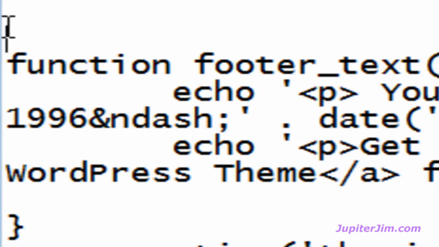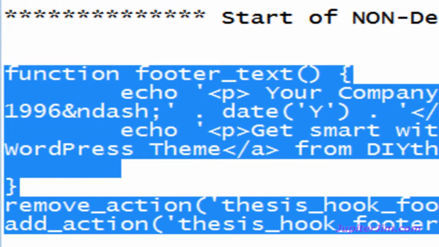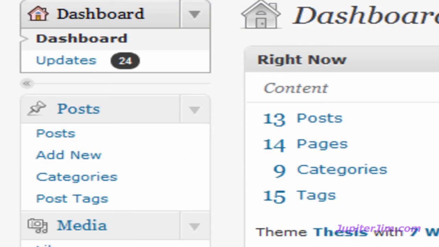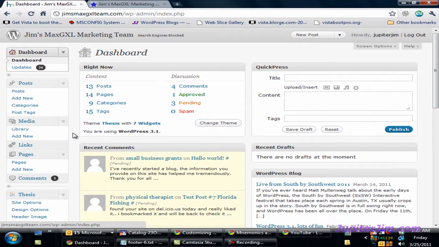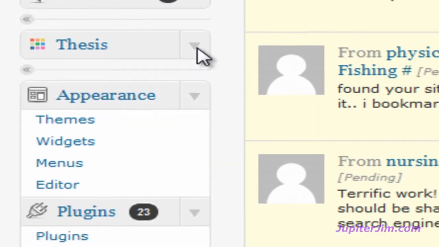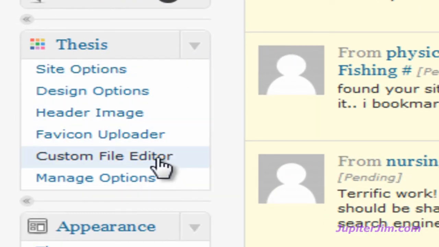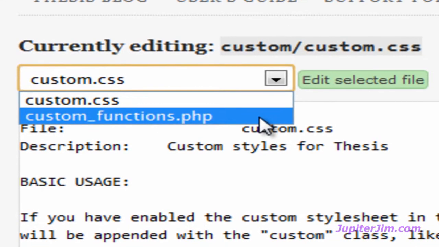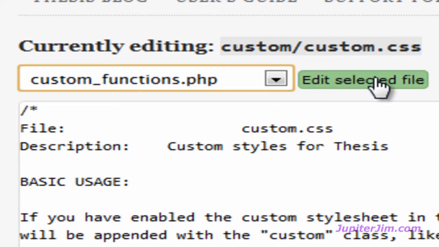Okay, so we're just going to highlight the whole thing. I'm going to press Control C to copy, Command C on a Mac. That's the Command key plus the C key. I'm going to minimize this, scroll down to the tab for Thesis, and click on Custom File Editor. I'm going to make sure I go over to where it says custom_functions.php and click Edit Selected File.